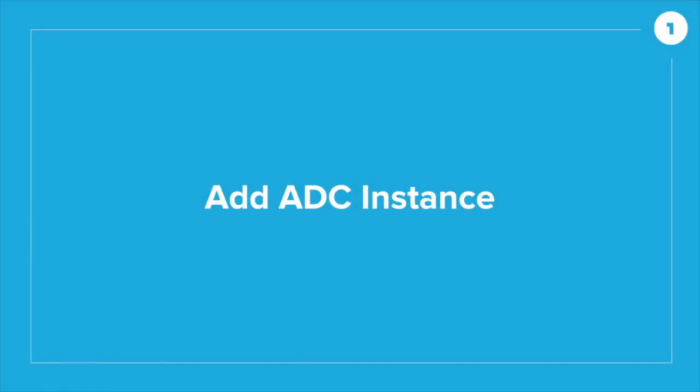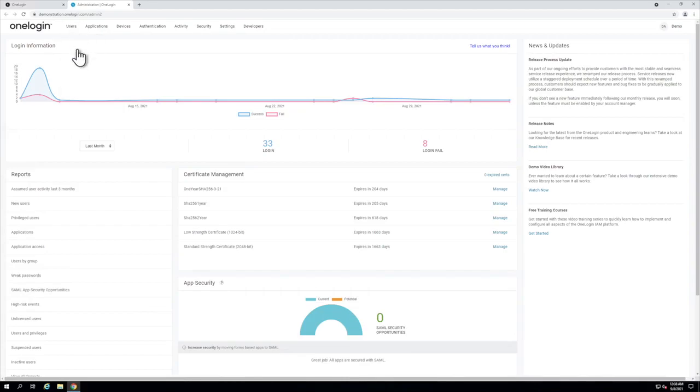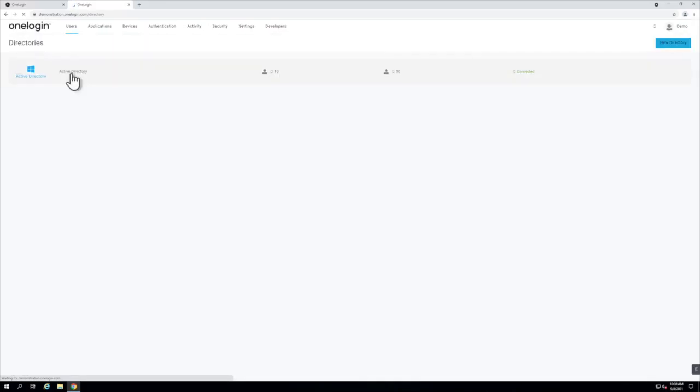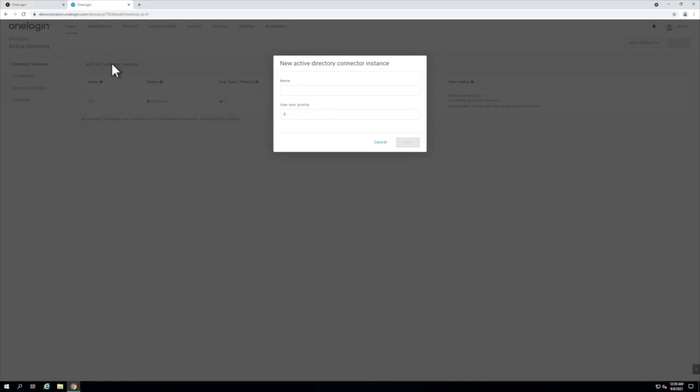So let's add an instance to our demo environment. Now we're on another server within our Active Directory environment. It's brilliantly named Member, if you look in the upper right-hand corner. And again, we're going to be adding an Active Directory connector instance to the Active Directory connector we've already added to this environment, which we will find over here. Here's the Active Directory connector. And we can see currently we have a single instance, again, brilliantly named ADC. So now we're going to add in a new Active Directory connector instance. Click on Add AD Connector Instance.